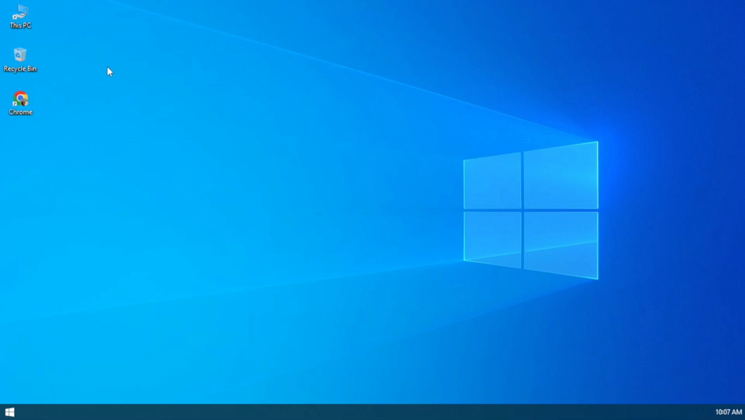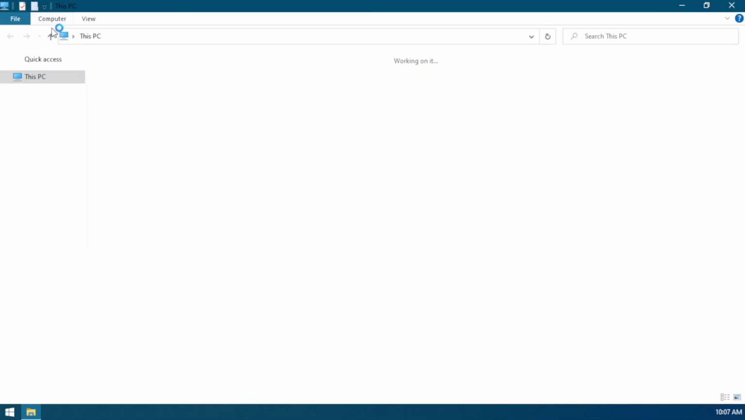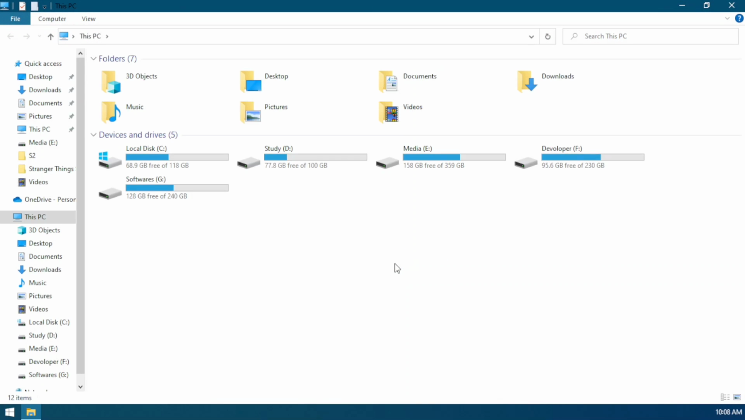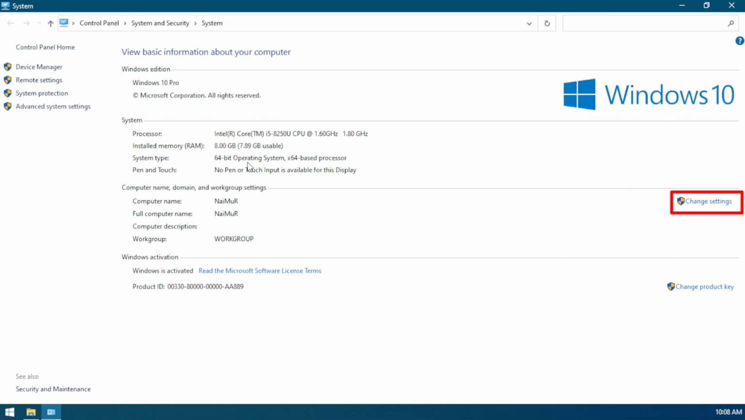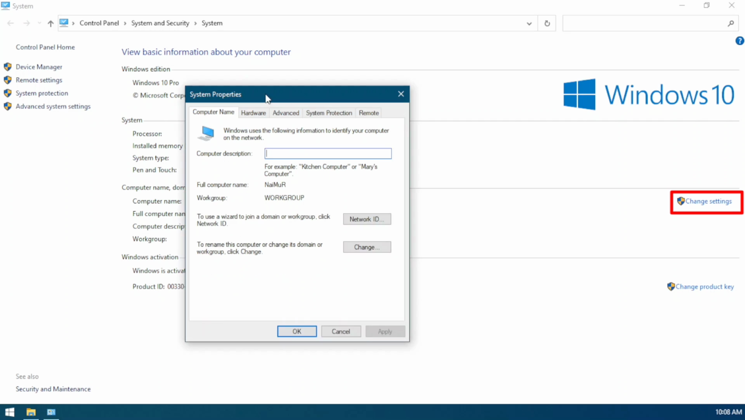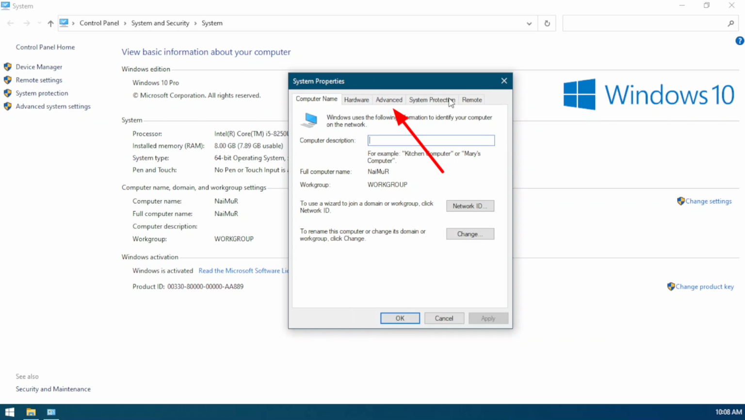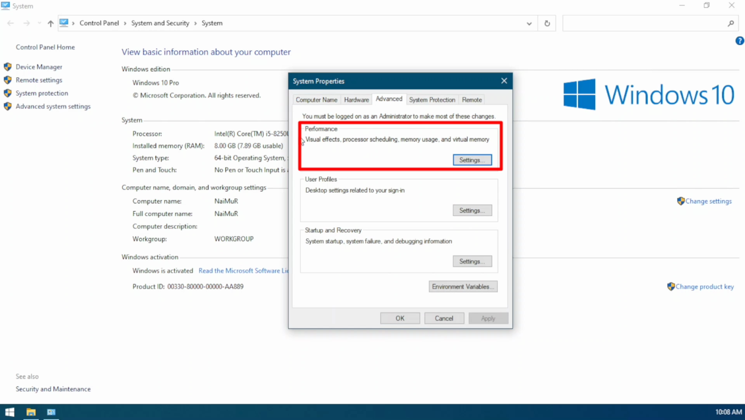Simply open This PC, right click anywhere, go to Properties, then click on Change settings. You can see the System Properties window. From here, go to Advanced. Here you can see an option for Performance, which is for visual effects, processor scheduling, memory usage, and virtual memory.